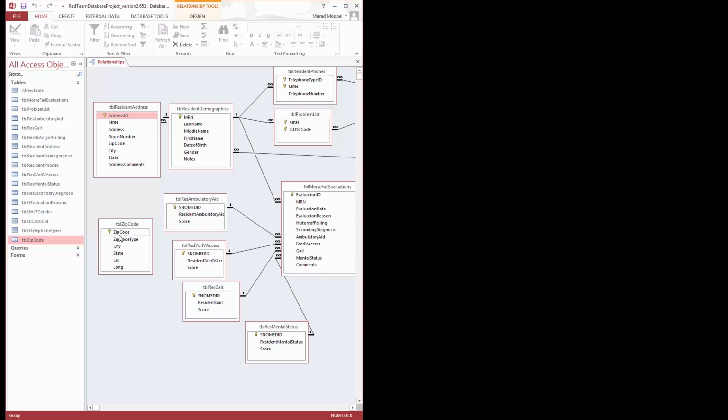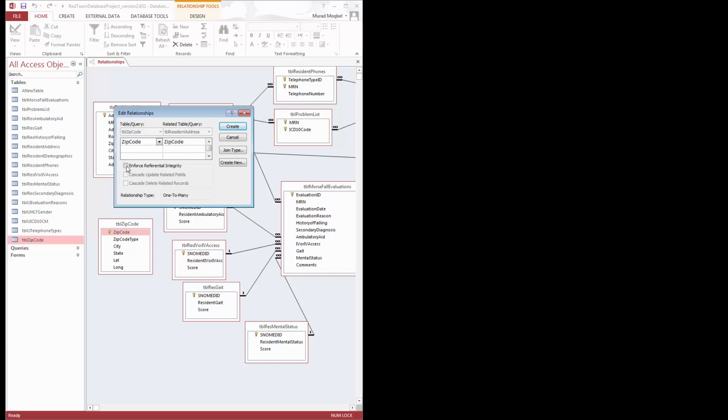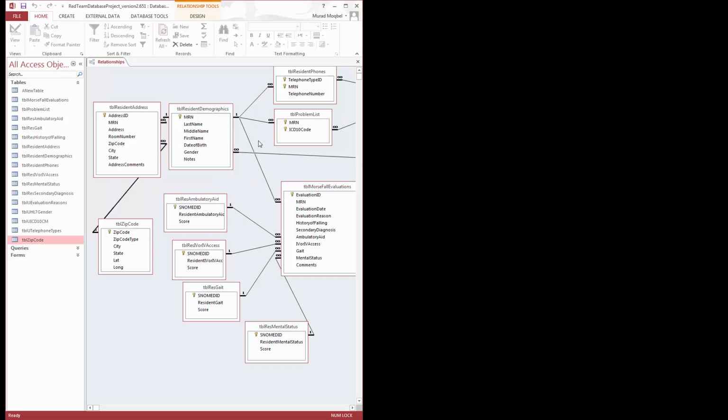Now I can just connect them easily. So this guy to the zip code and enforce. Now it is connected, so I should be good to go. Now this works. Now I will need to create a form, and I will see if it will work.